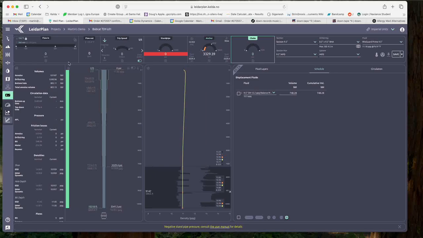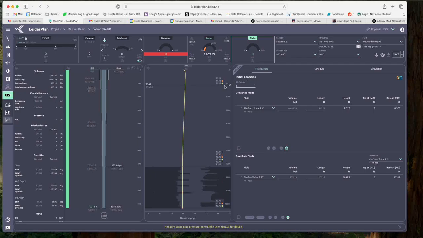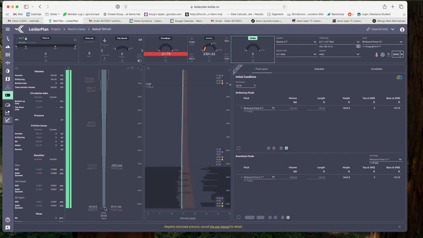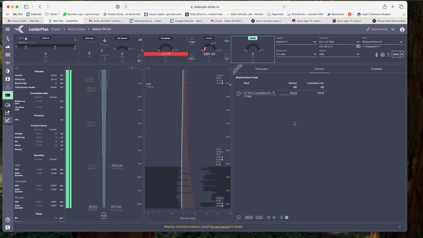To do that, we come back here to the fluid layers tab and put the bit position back at 10,318 feet. We're going to get this mismatch error again, which is just saying that the displacement and the bit position are not aligned. So here you go. Now you've got the drill string here, and the diagram of the bit is down here at the bottom on the left. And this is where we're at. So let's go back to the schedule tab.